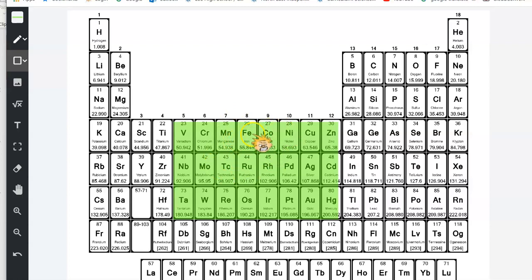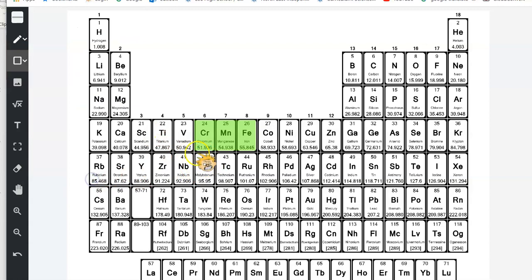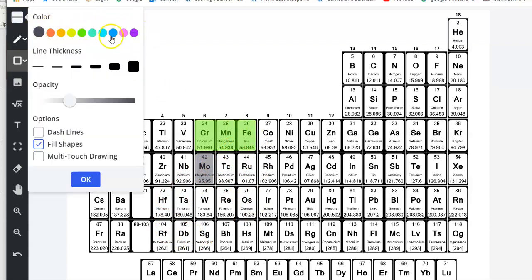If I decide I don't want that color, or if I've made a mistake, I've colored too much of my table, I can hit the back button and redo it. So I still have my color, I still have my rectangle, so maybe I meant to just do this right here. And then I can change my color, and then I click OK, and then maybe I just do that one. Whatever it is that I'm asking you to do, I do ask you to change colors, so you do have to use different colors. I do want to be able to see through it, so make sure that your opacity is about here. That way I can still see the color and see through it.